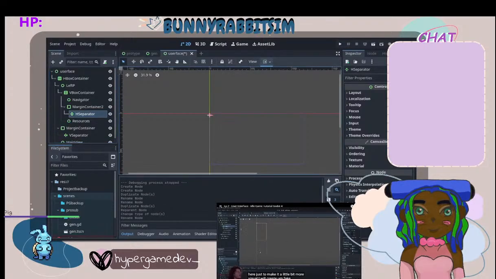Take information for the moment. So let's add, well, for the navigator and the resources, they will need their own VBox container again to organize.